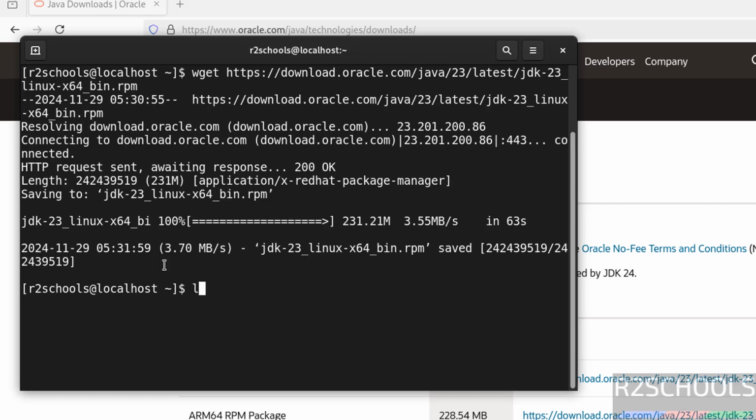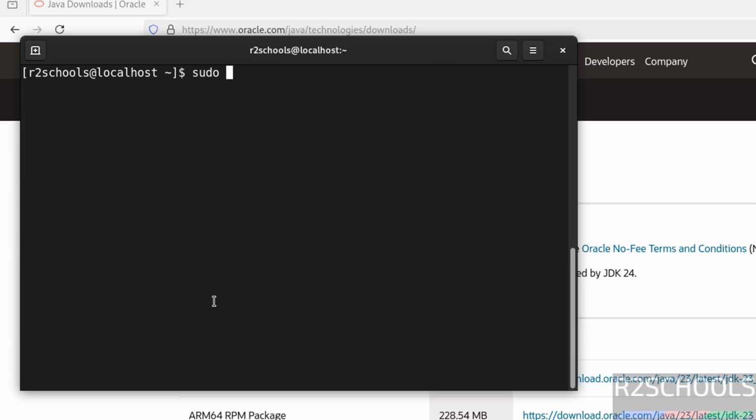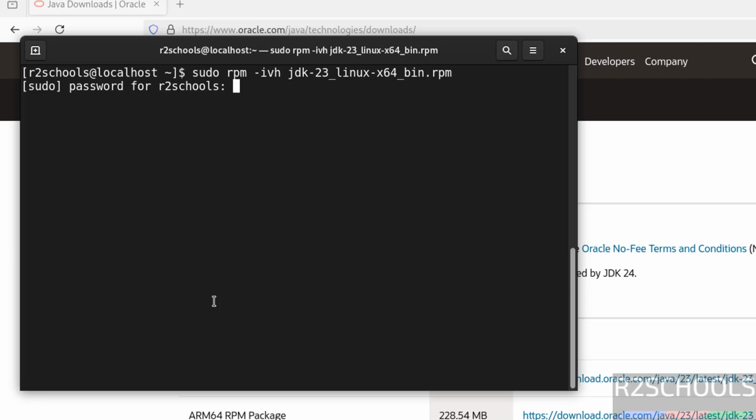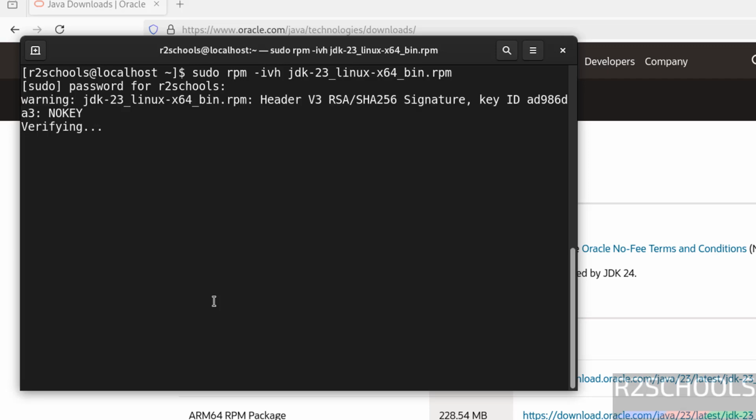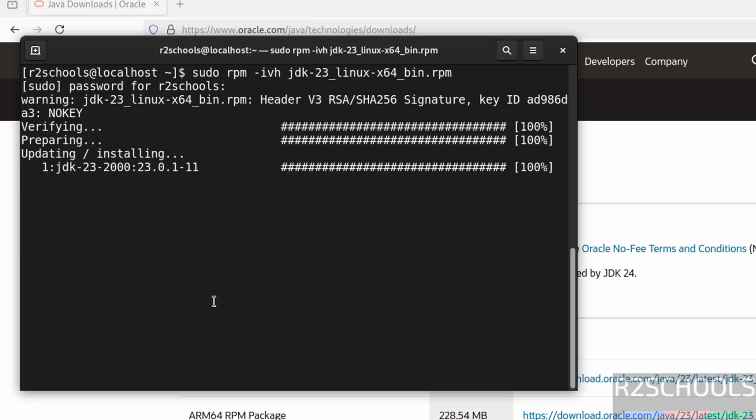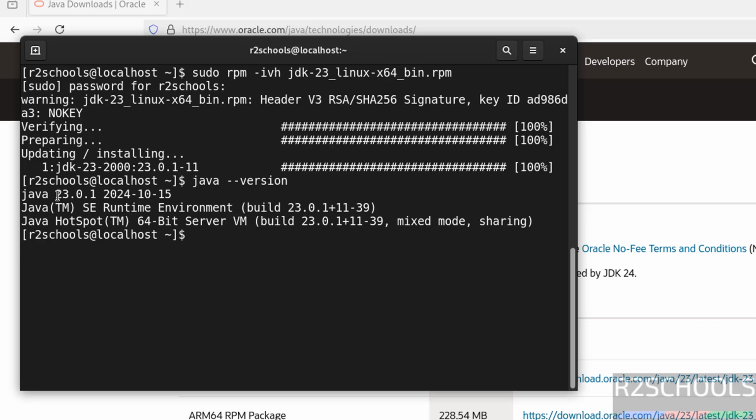See, download is completed, type ls. See here, we have the Java JDK .rpm package. So Ctrl+L, now install it by running the command sudo rpm -ivh, then give the package name, that is jdk, press tab and hit enter. Provide the password of this user. See, we have successfully installed. Now verify java --version. See, we have installed Java JDK 23.